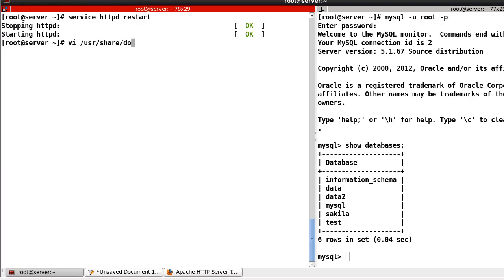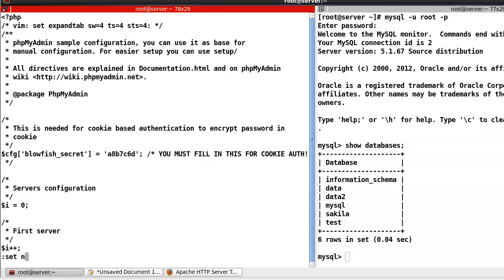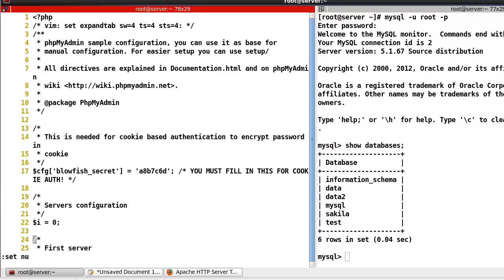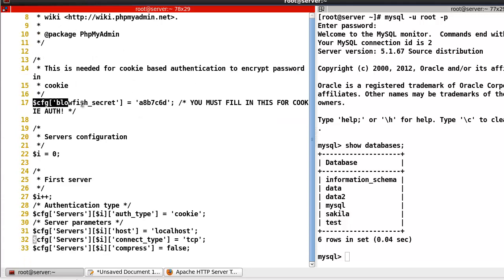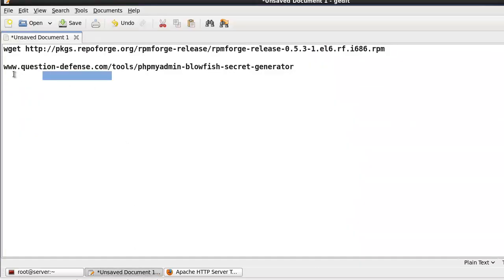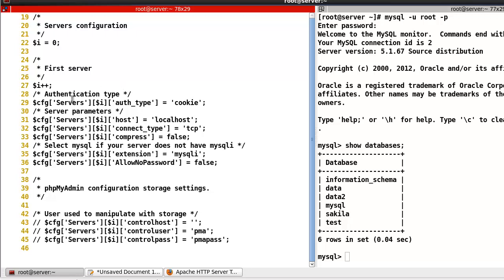So now let's try to configure the configuration file, /usr/share/phpMyAdmin, config. Okay, here. Let's check line number 17, the config blowfish secret. In my case, I now have this kind of secret code, but some versions do not support this kind of code. In this case, you have to visit this website, and then you can get this kind of code. And after that, the authentication type, line number 28. You have to check here, cookie. Okay, then no problem.